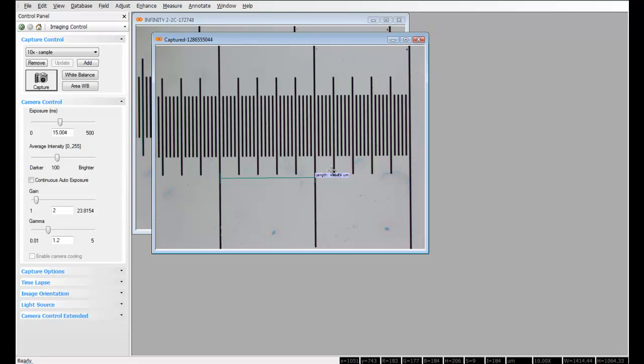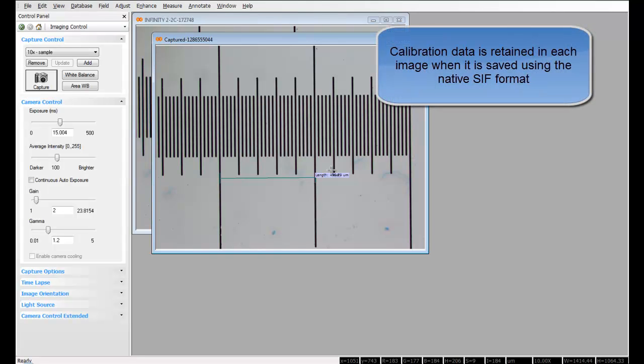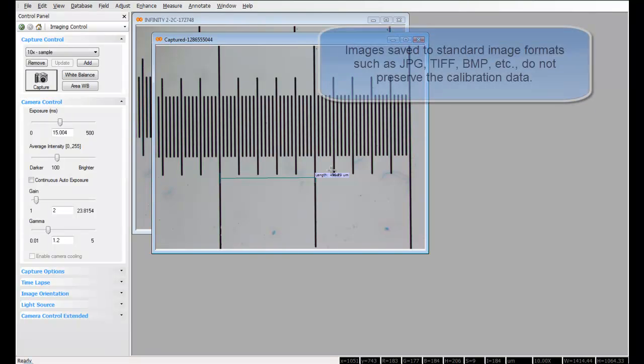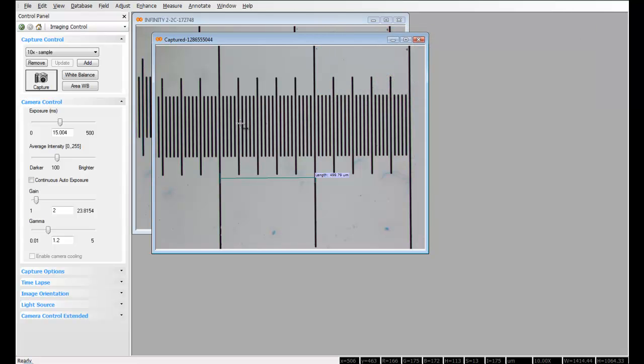Every image captured from Infinity ANALYZE will be ready for use with the measurement functions based on the calibration that was active when that image was captured. To be able to return to an image once it's been captured and saved, and to be able to take further measurements, it's important to know that the image should be saved in ANALYZE's native .sif format, or store the image directly within the ANALYZE database. ANALYZE provides the capability to save images in any standard image format such as TIFF, JPEG, or bitmap, but these file formats do not have provision for storing calibration data in their headers.